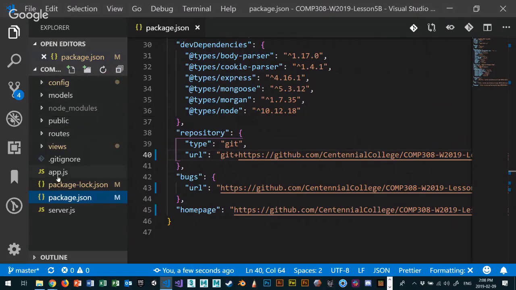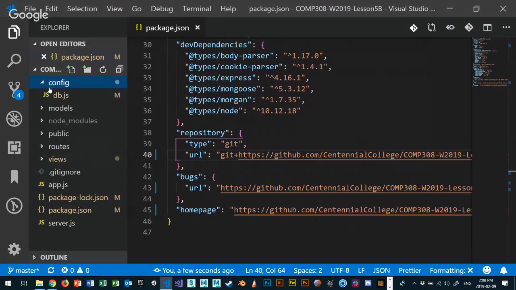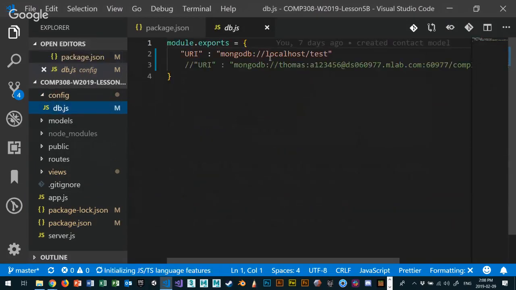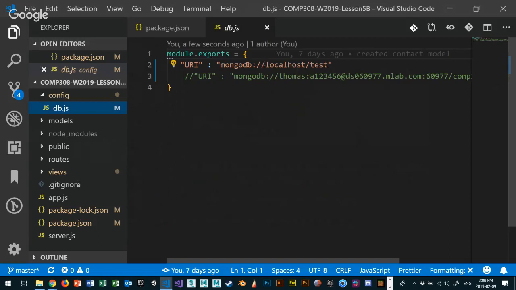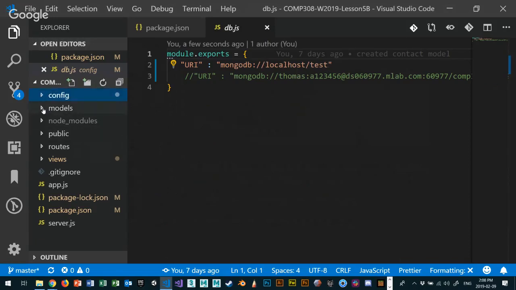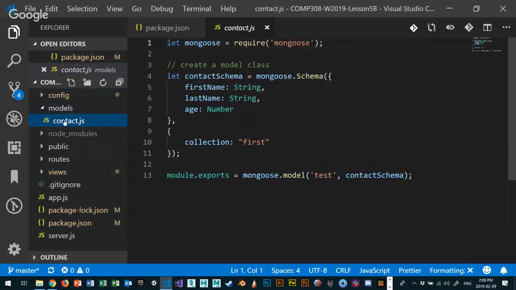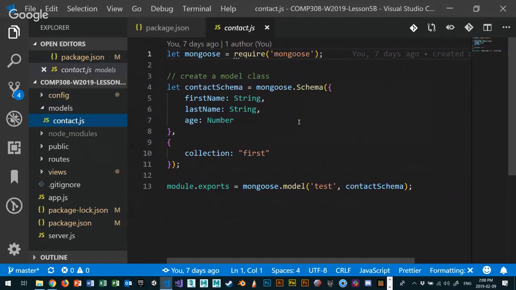I want to just go over the project structure. In our config folder, we have db.js, which basically tells us the connection to our local DB, which in this case is test. We have our models folder, where we have a contact JavaScript file where we set up our model. So we have our Mongoose model.